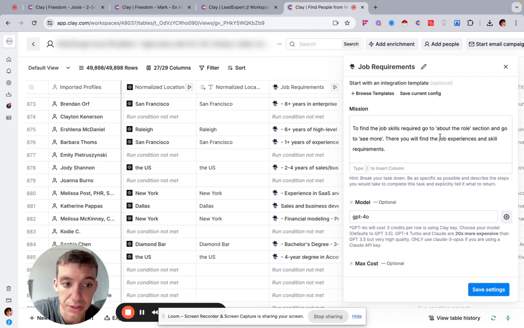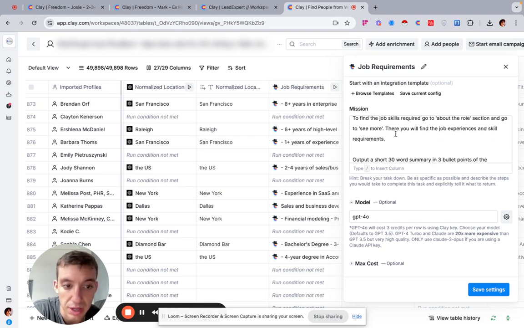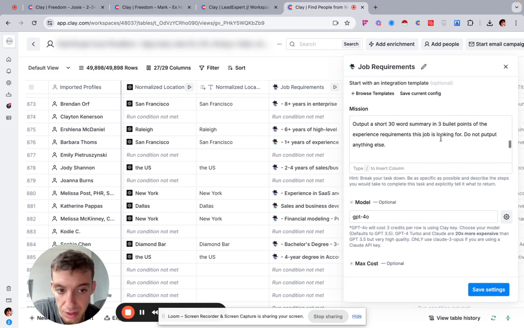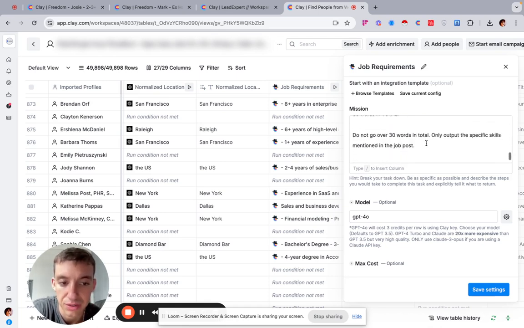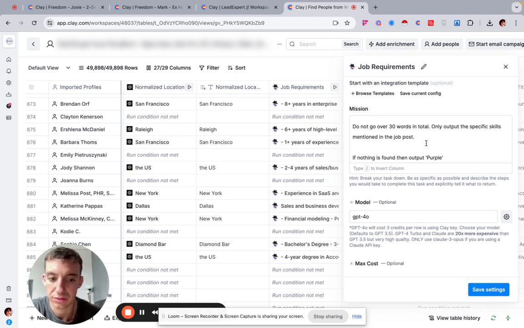Find the job skills required: go to the about the role section and go to see more. There you will find job experiences and skill requirements. Output a short 30-word summary and 3 bullet points of the experience requirements the job is looking for. Do not output anything else. You want to really just give it that guardrail.